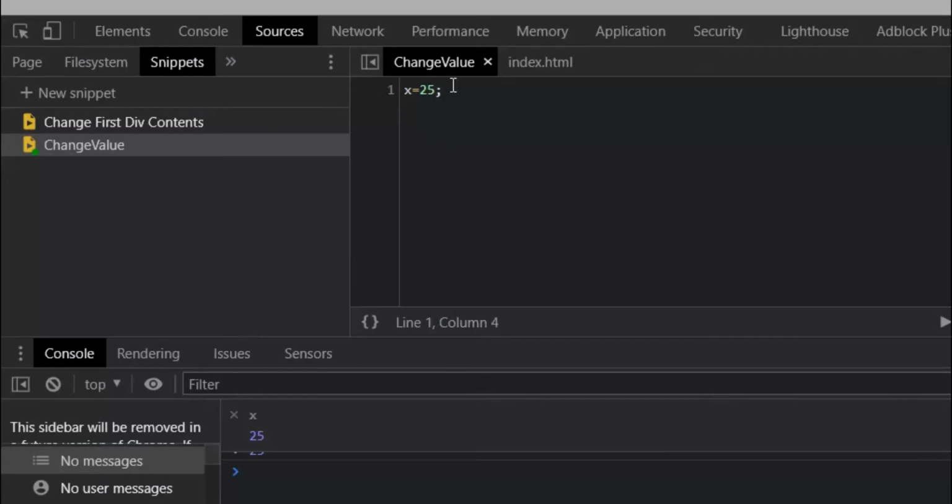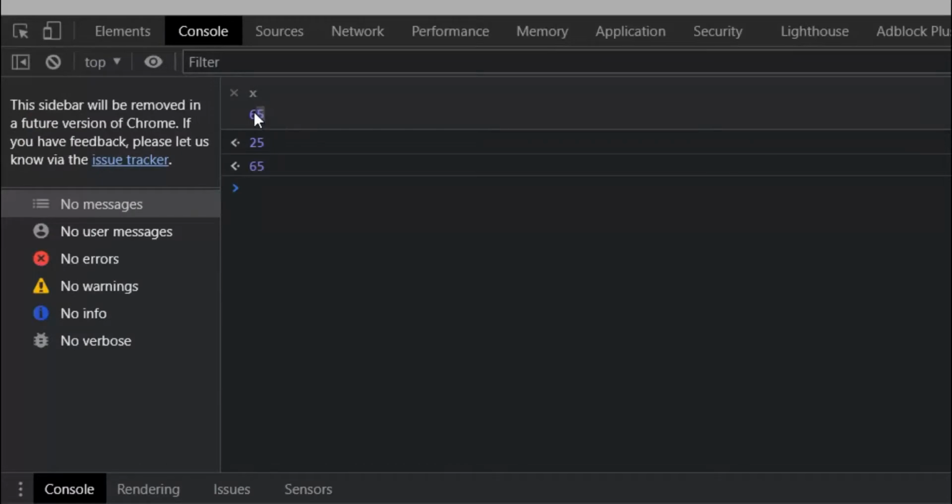And you can test it one more time, like use a different value. Let's use the value of 65. Press Ctrl S and then run it again. Go to the console. Now you can see that the value of X which is being tracked is now 65. So this is how we can use the live expressions.